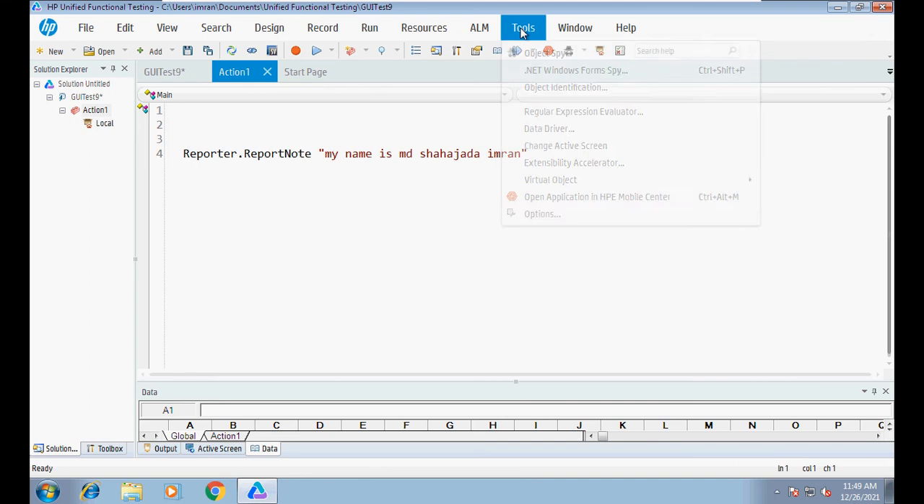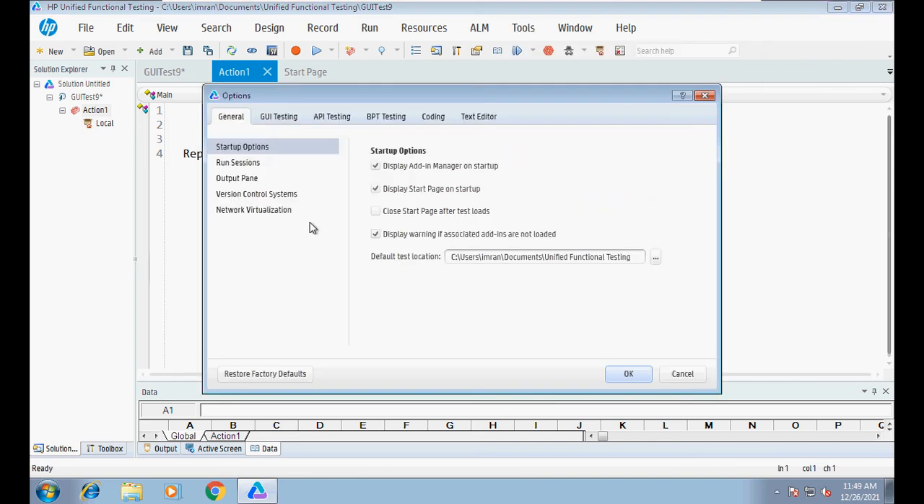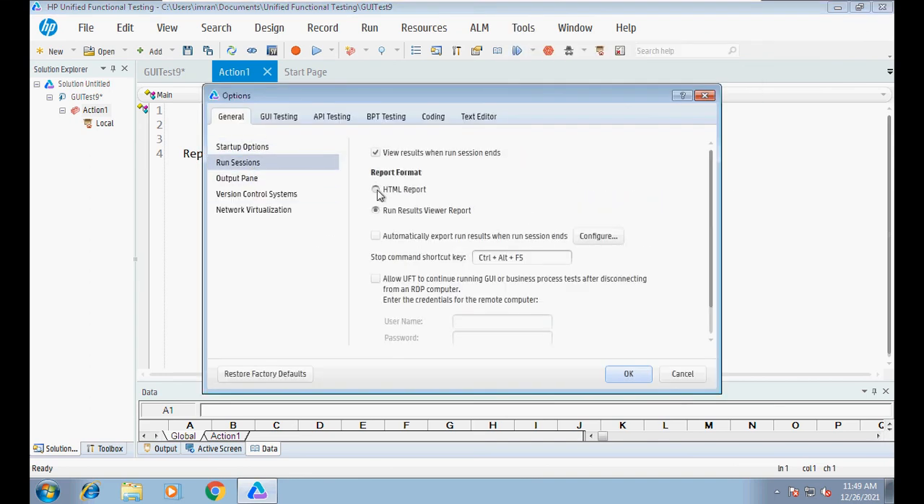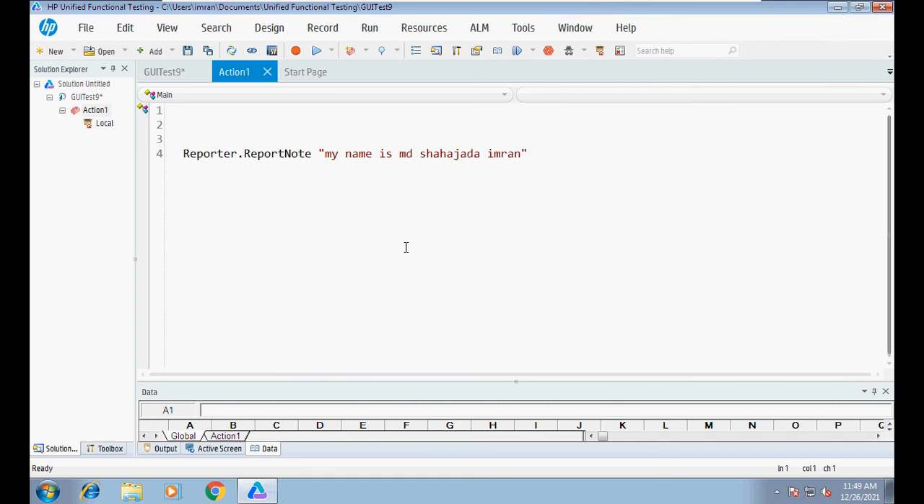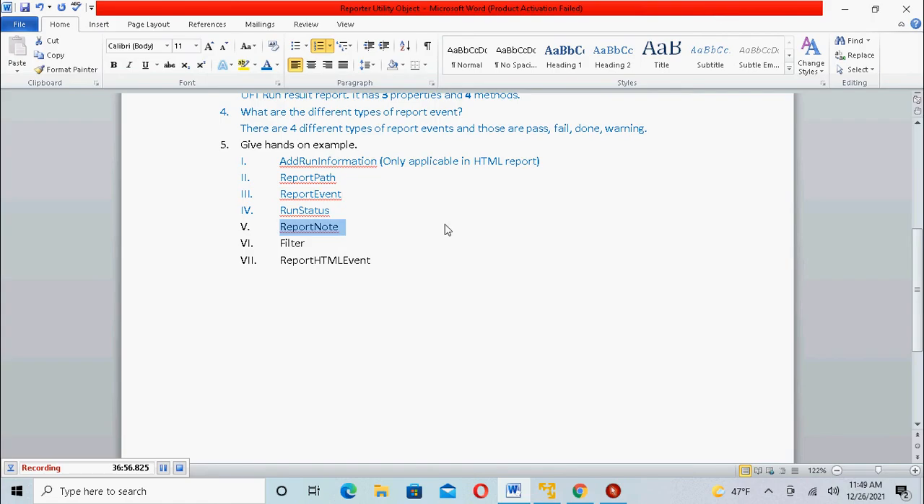So I'll be changing the format to HTML again for faster execution. The run results viewer is a little slower and takes a little longer, and this one is faster. So I changed that. And I've also changed the color to blue, which represents that I have explained it and given a hands-on example.